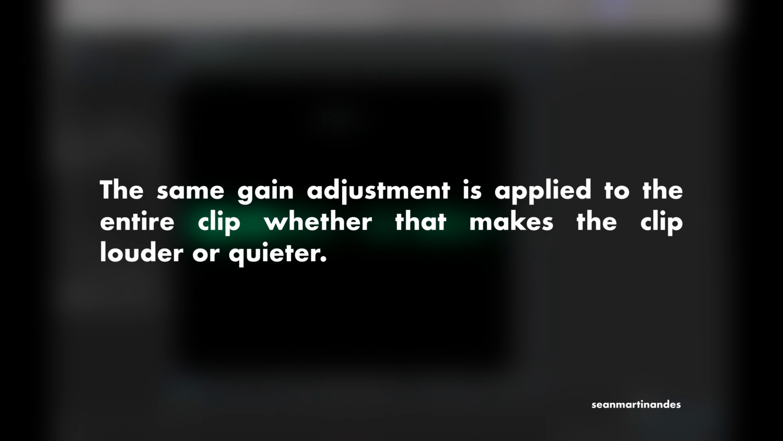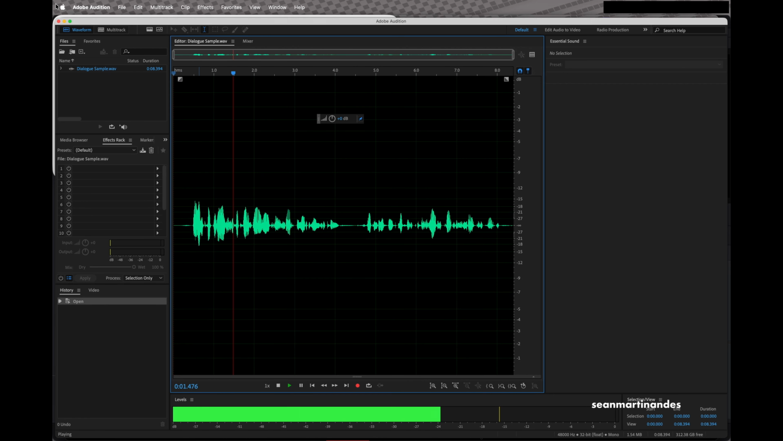louder or quieter. Now, one of the big challenges with recording dialogue is that a lot of times there can be a big difference between the loudest parts and the softest parts.